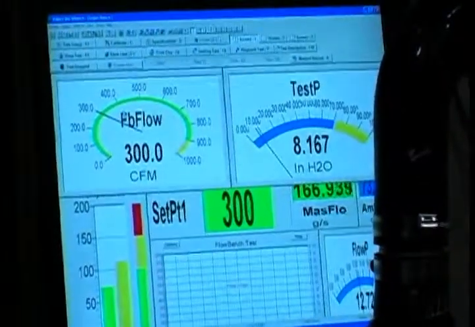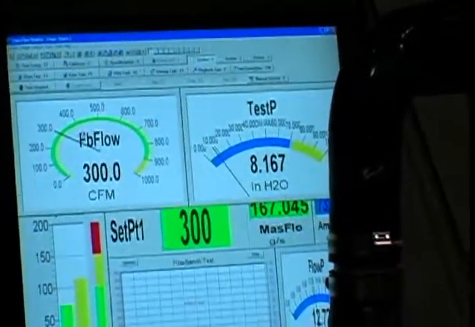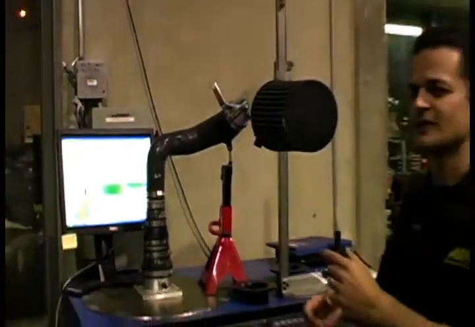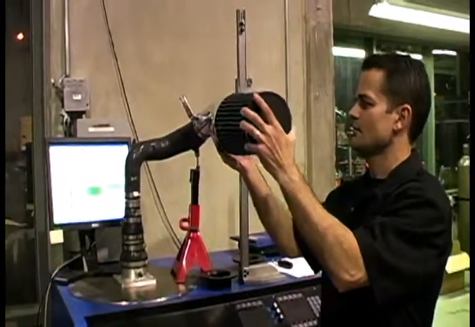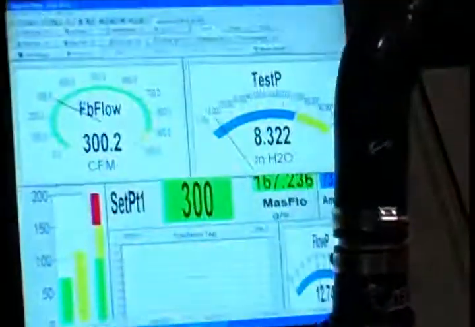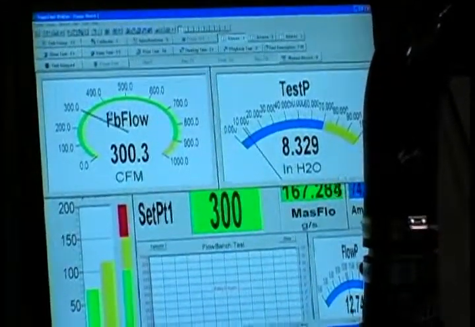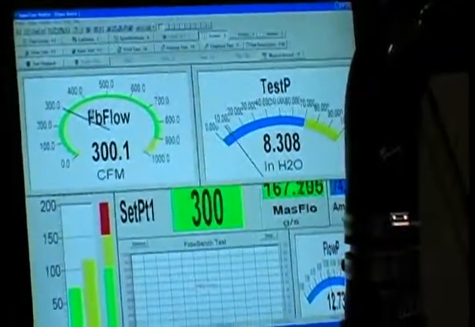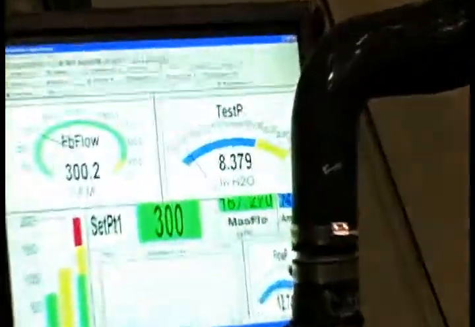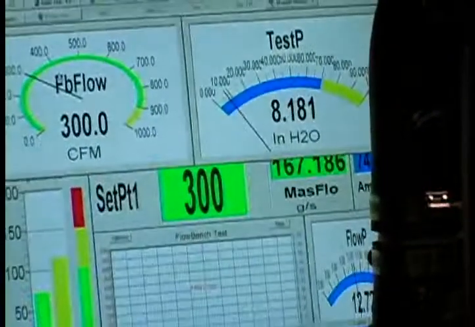All right, we're at 300 CFM, and as you can see, we're at about 8.1, 8.2 inches of vacuum with the filter. Now what I'll do is remove the filter, and you'll see an increase in vacuum. All right, still at 300 CFM, but now we're climbing up to about 8.3, 8.4 inches of vacuum. Put the filter back on, and the vacuum or restriction drops back down.